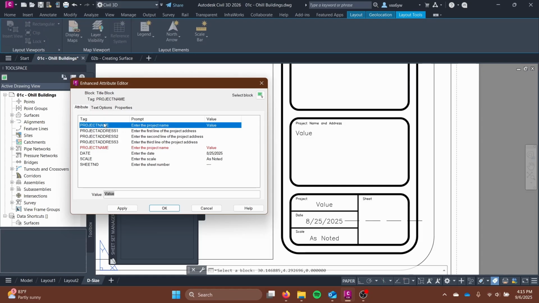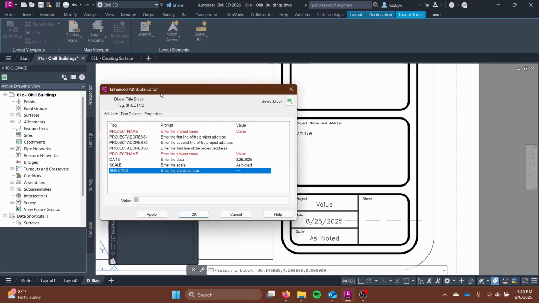Next, I'm going to go up to this project name. This is associated with this field right here. I know that it's not going to say the project name. It's actually going to turn into the sheet name, and I can show you how to do that in a second. Looking at some of the other fields, we have a different area for the project name that's right here, the date, scale, and the sheet number. So the sheet number is the first field that we're going to edit.